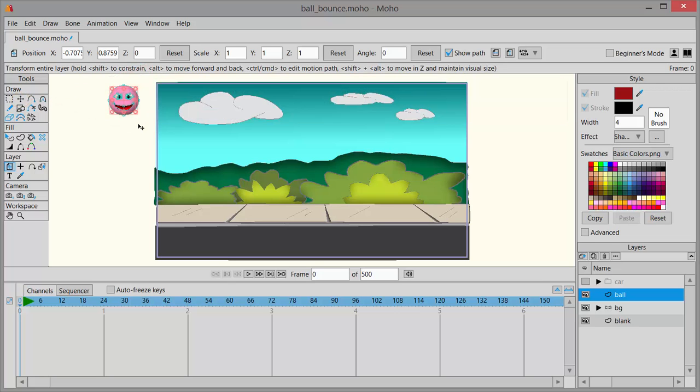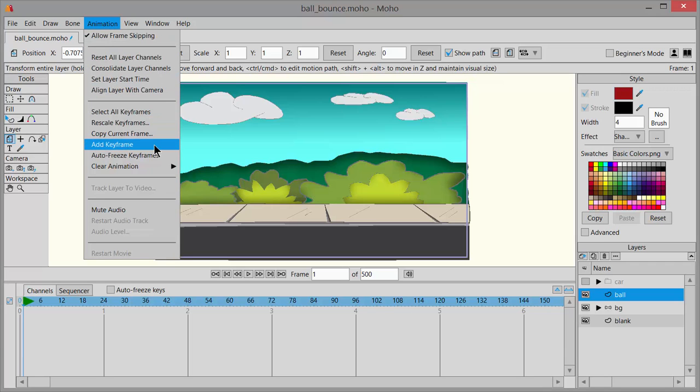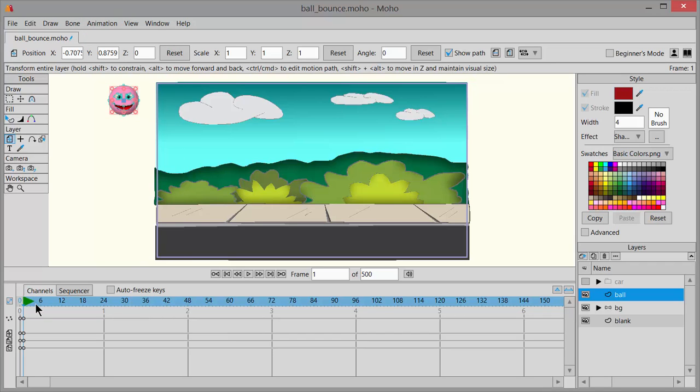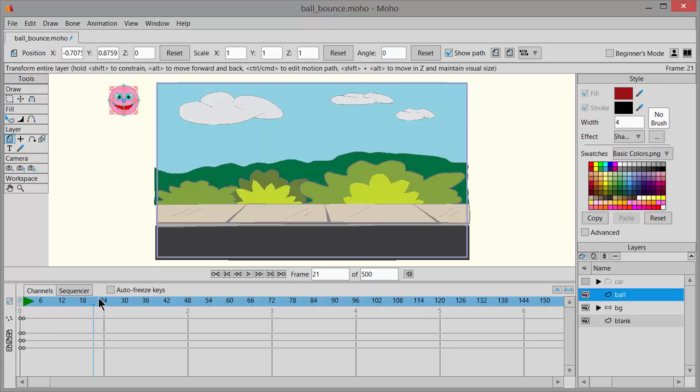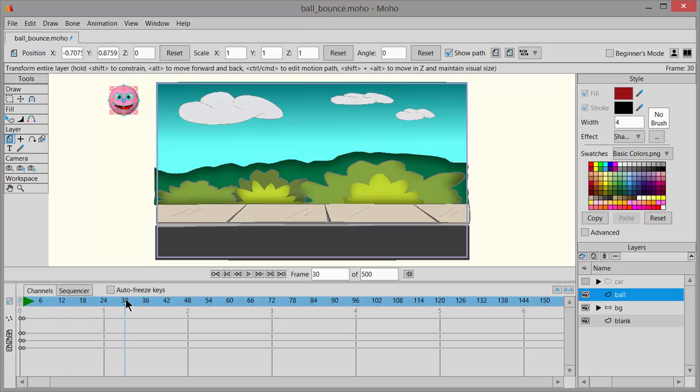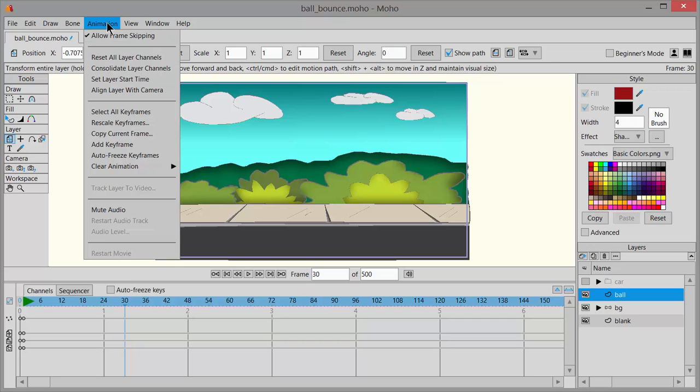Now to begin, first go to frame 1. You can type 1 in here and hit enter. Up here in the main menu, click on animation, add keyframe. Then drag across to frame 30. Be sure you see it there. Go up to animation, add keyframe.